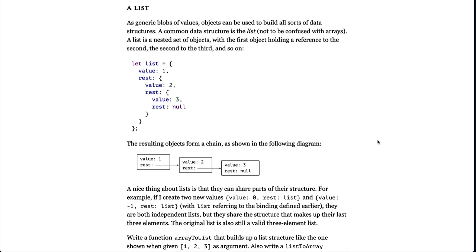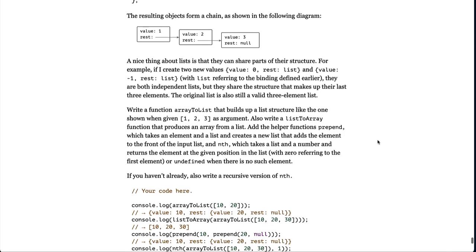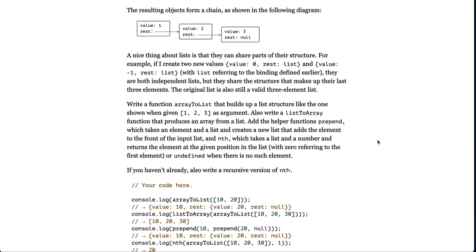A list. As generic blobs of values, objects can be used to build all sorts of data structures. A common data structure is a list, not to be confused with arrays. A list is a nested set of objects, with the first object holding a reference to the second, and the second to the third, and so on. The resulting objects form a chain, as shown in the following diagram.